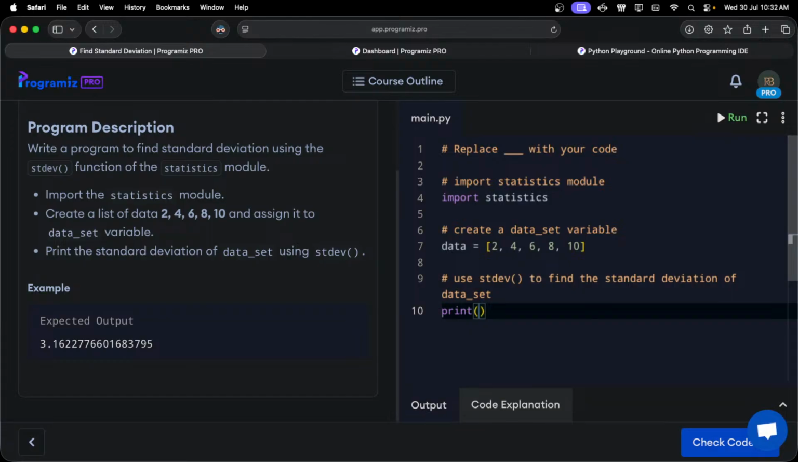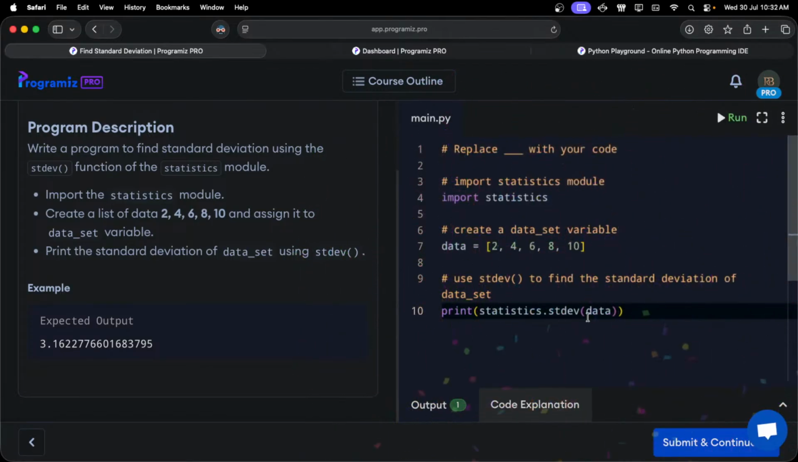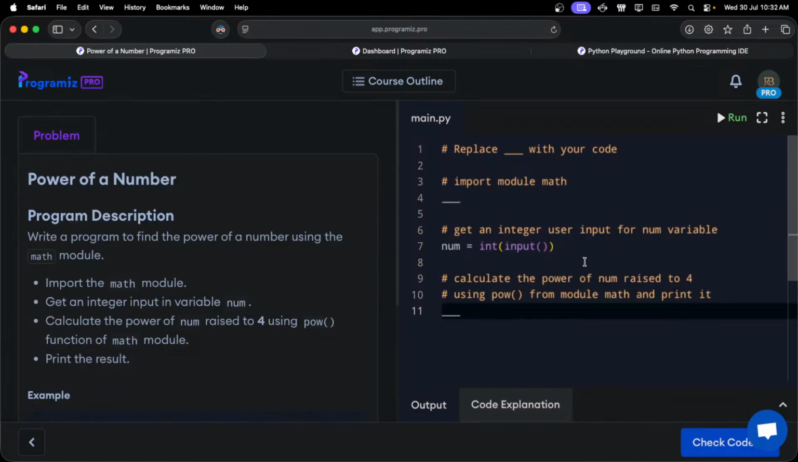Print. Right. So statistics dot stdev. I think it'll take a list data. That should be fine. Let's see. All right, I don't need to know the internal thing of it, right? So when you import it, I need to know the function. Everything else, I don't need to worry about it.